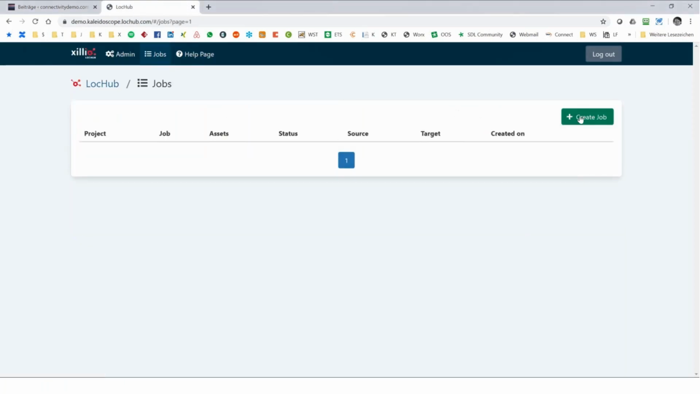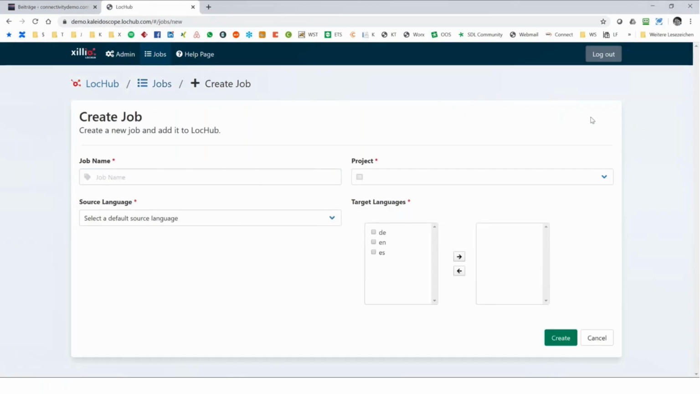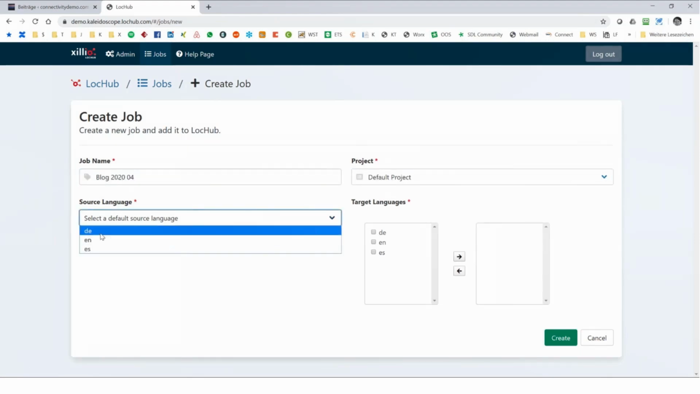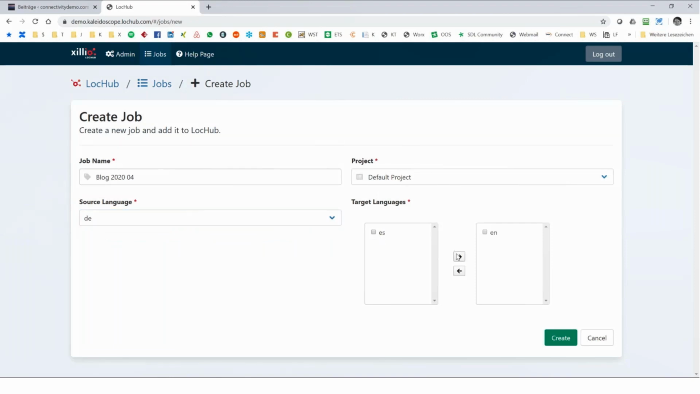We're gonna do a pull thing here. So I'm gonna actually set up a pull job inside LocHub. So this is not WordPress now. This is an external system, Xillio's LocHub. And we're gonna say, okay, I want to translate from German into English. Okay, so easy so far.